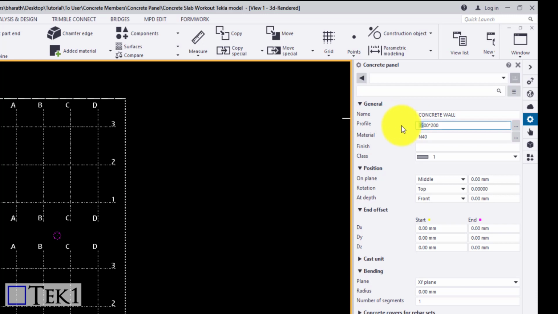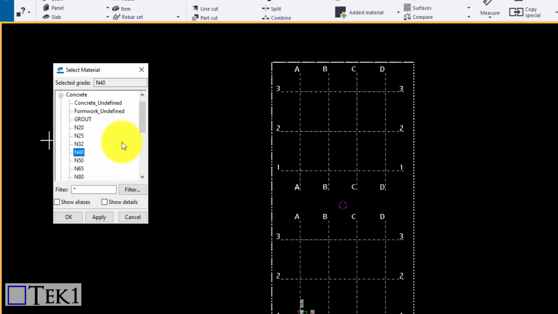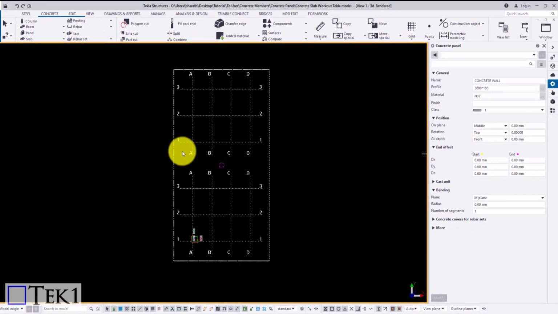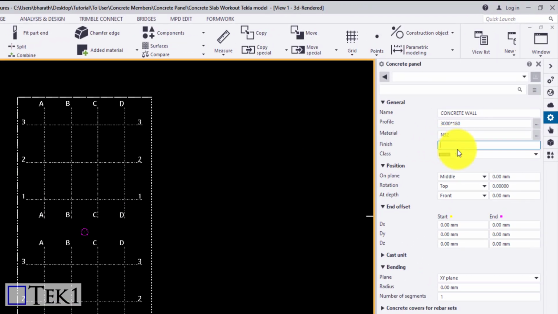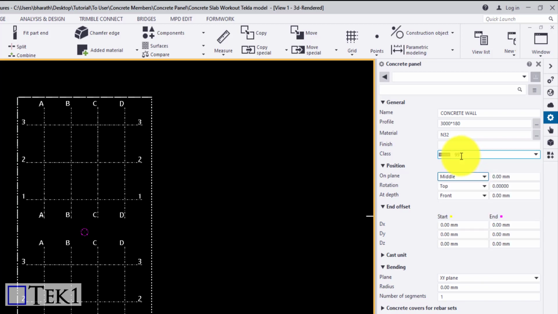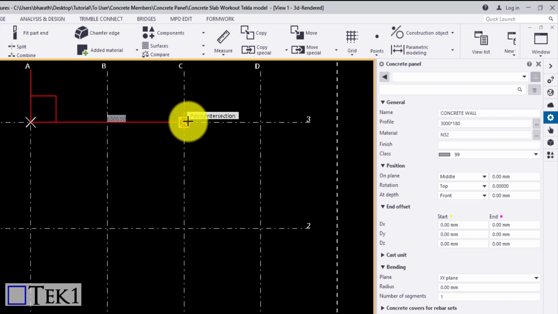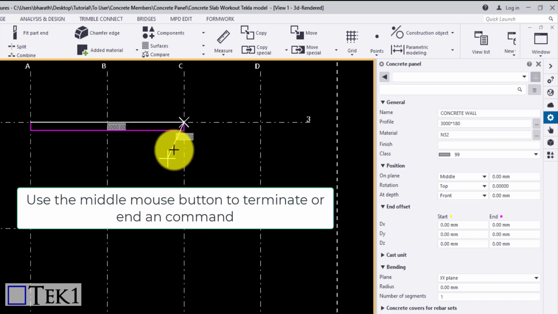Let me demonstrate by modifying its properties. Let me modify the name and profile. You could type in the values or click on the drop down and choose one. When all the properties are chosen, press modify at the bottom to apply the changes. Now choose the start and the mid and the end point of the panel. Use middle mouse button to finish the command. Now the panel has been drawn.